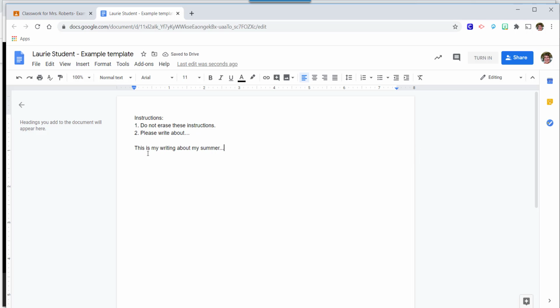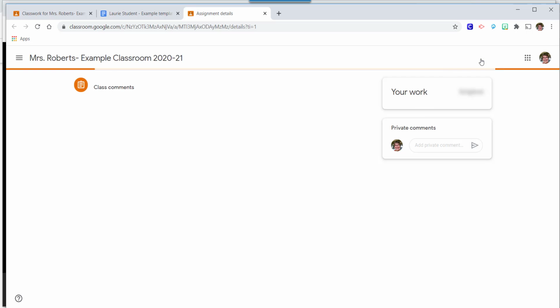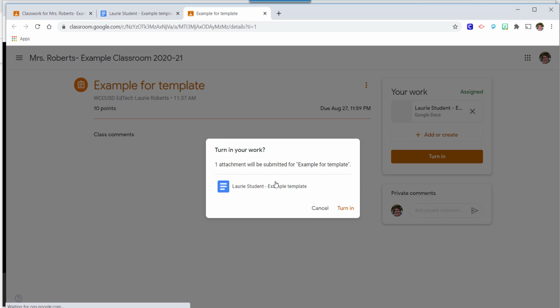Okay. Let's say that I've completed this work. I'm going to click on Turn In. I'm all done. I've read it over. I'm going to turn it in. This takes me back to my assignment. It asks me, do I want to turn in my work? Which is a great safeguard. I'm going to click on Turn In because yes, I am sure.